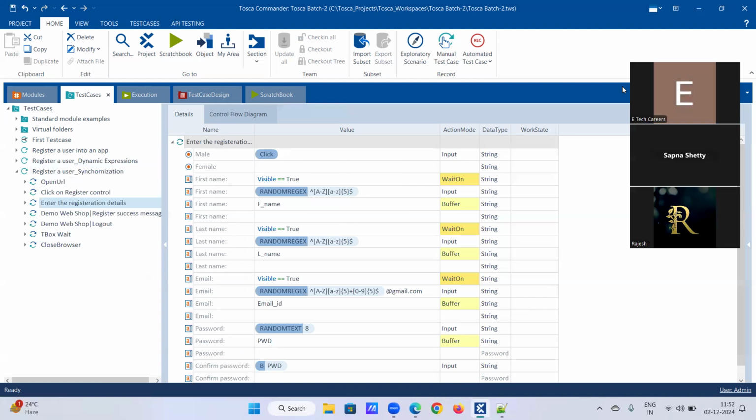Yes, clear. So static wait can be used in one place, or when you have very few test cases. That time only you can use static wait, the standard module TBox wait. But don't use it when you have a huge number of test cases, because it will take more time for execution and there might be chances to hang your system, or it gets stuck somewhere or blocks your system.